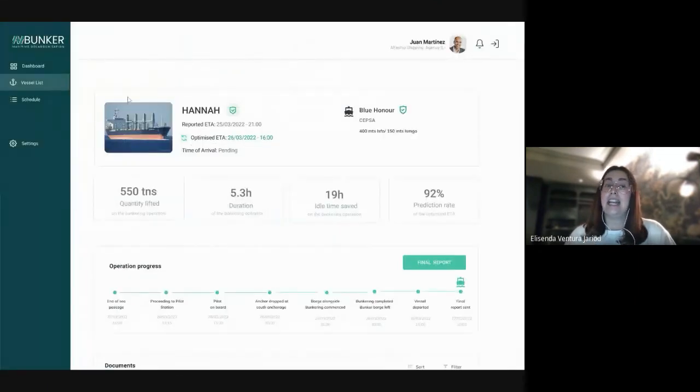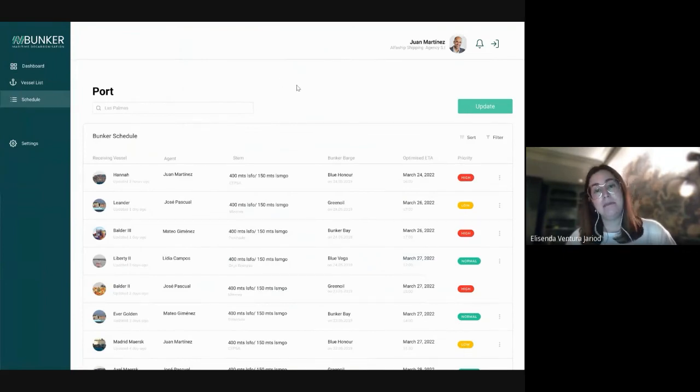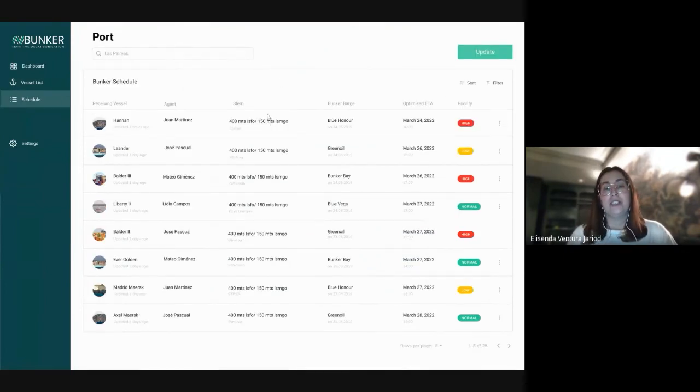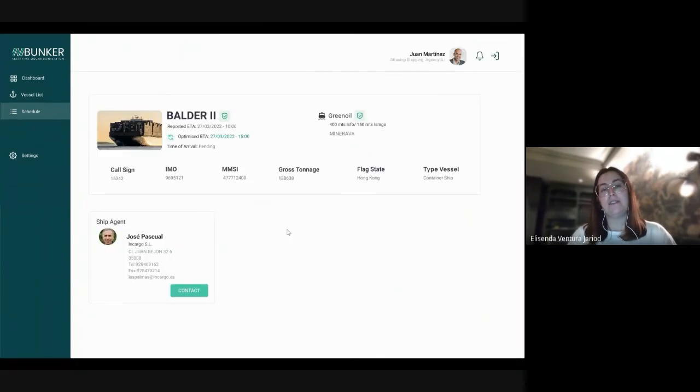And then the last feature that the agent can see is the auto-scheduling system, where he sees all the vessels and the order in which they will be supplied with bunker, and whether they have higher priority than the others. He can see all the changes in real time, depending on the circumstances. The agent can also see more information about other vessels. For example, if he needs to contact another ship agent for whatever reason, he can also do that via the platform.